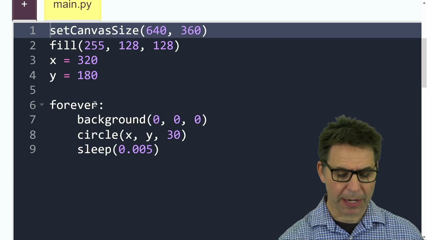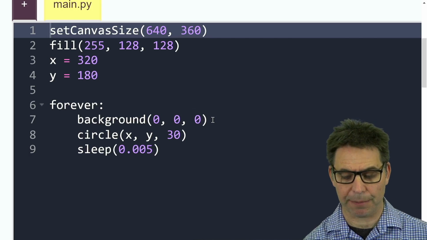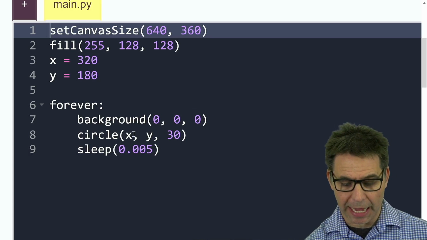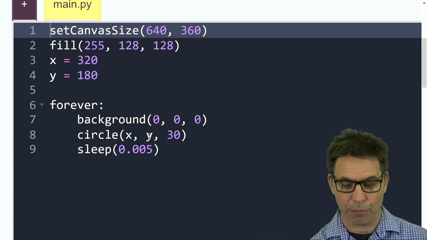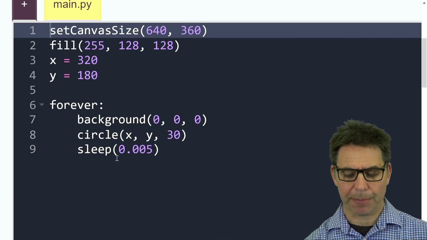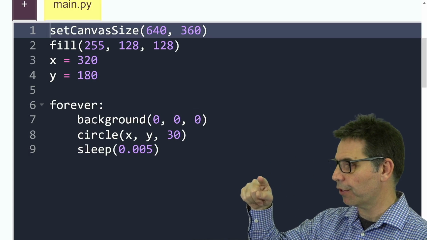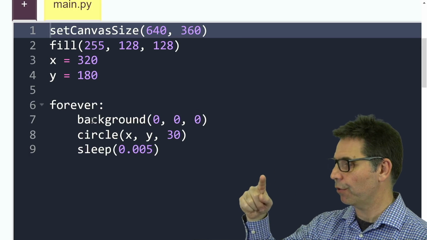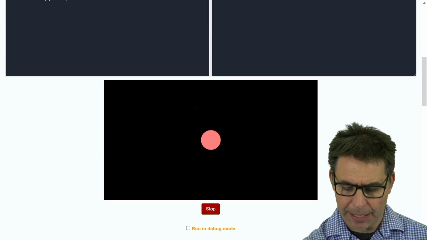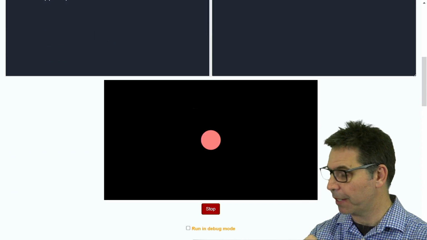And then we've got this forever loop which clears the screen with the background 0, 0, 0. That means draw a big black rectangle over everything. Draw the circle with its center at x and y, which is 320, 180, with a radius of 30, and then sleep. And then we go and repeat this. So we just do these over and over. Clear the screen, draw the circle, sleep. And so even though the ball's not moving, this is actually animating. The screen's being cleared, the ball's being redrawn.